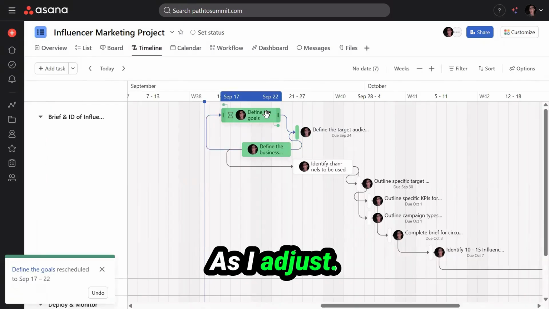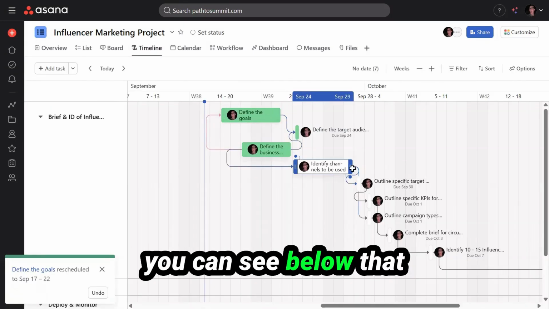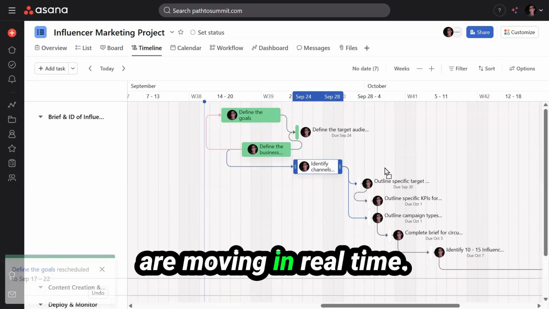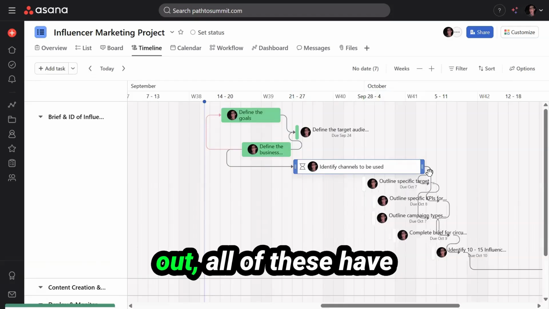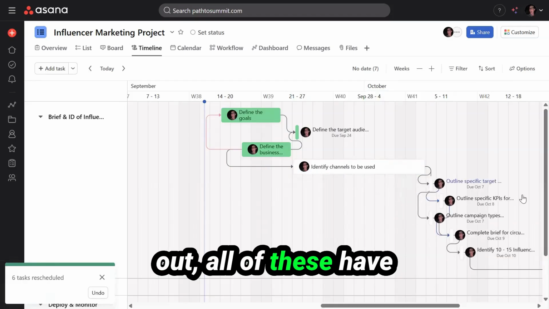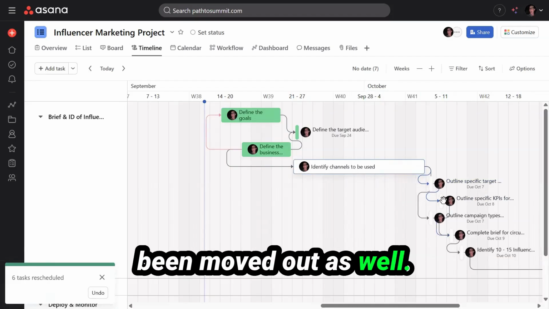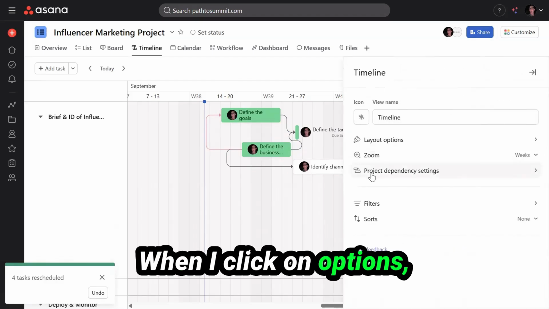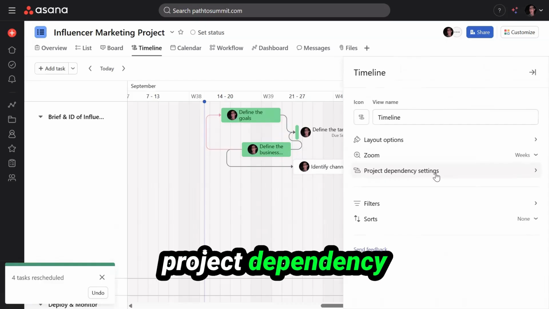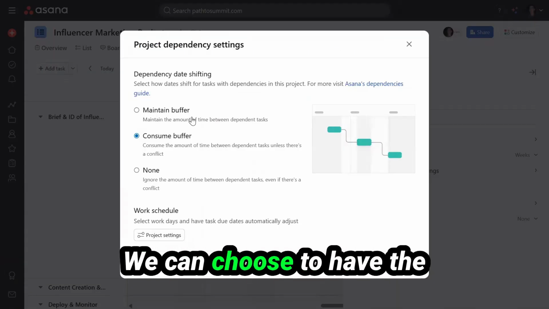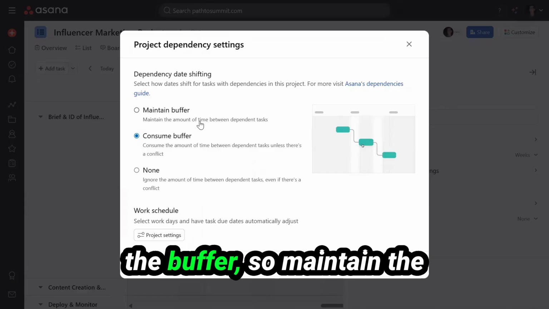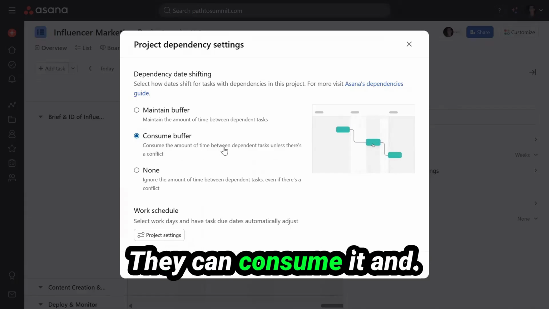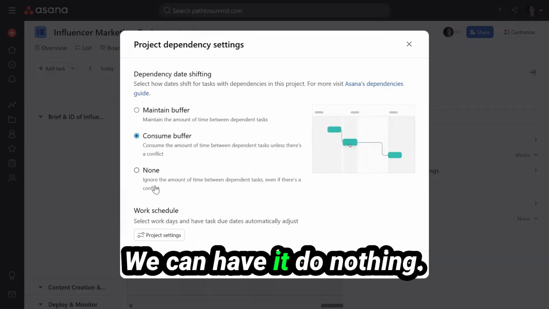As I adjust the dating of these tasks, you can see below that the dependent tasks are moving in real time. If I move this all the way out, all of these have been moved out as well. Let's take a look at why this is in the options. When I click on options, I can go into the project dependency settings right here. We can choose to have the dependencies maintain the buffer, so maintain the amount of time between each of these tasks. They can consume it, and we can have it do nothing.